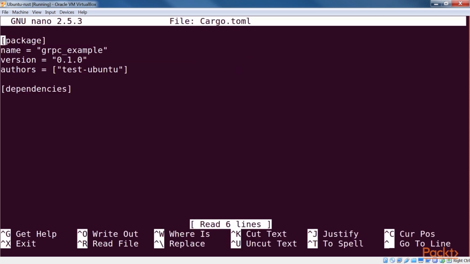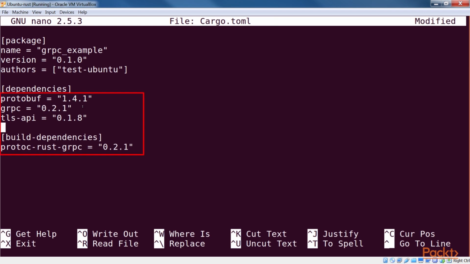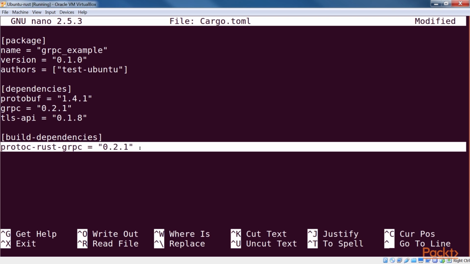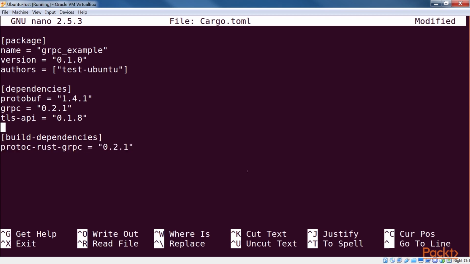All of our dependencies are listed in the dependencies section of cargo.toml. As you can see, we've included this block of code under the dependencies section. In this example, we'll use the build script feature to generate Rust source code from our protocol definition, using protoc rust gRPC 0.2.1 crate. Hence, we'll need to add that as a build dependency. Lastly, we'll save this file.